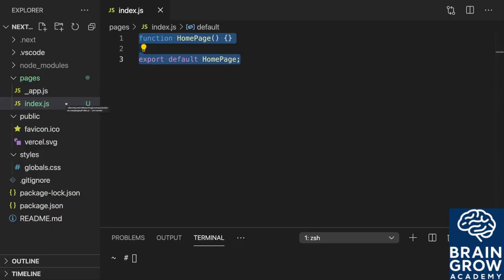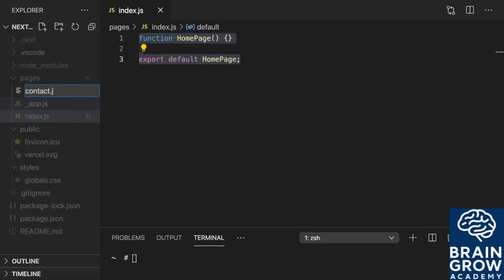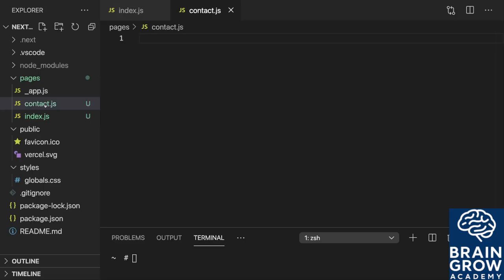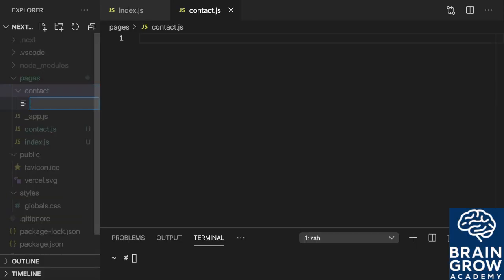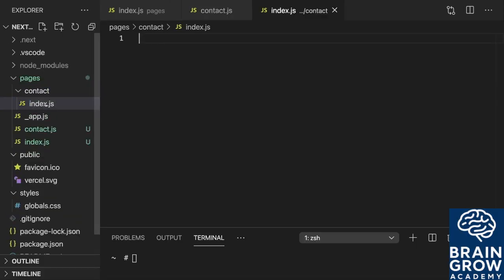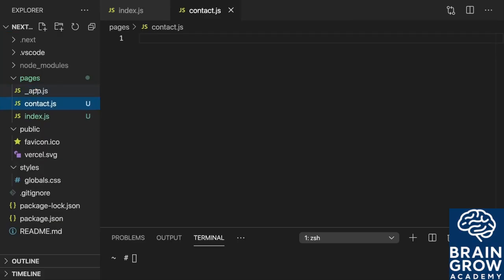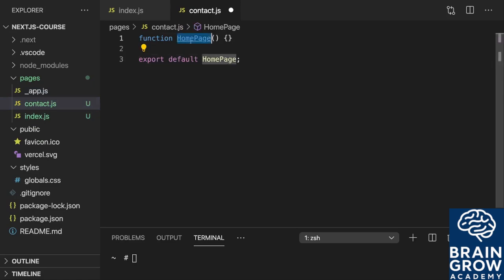For example, in the contact page, we also need that, and hence we can add a contact.js file here in the pages folder. Now you learned that the alternative would be to add a contact folder with an index.js file in there. It's up to you which approach you prefer. I will go for the contact.js file and just add my component in there, the contact page, like this.